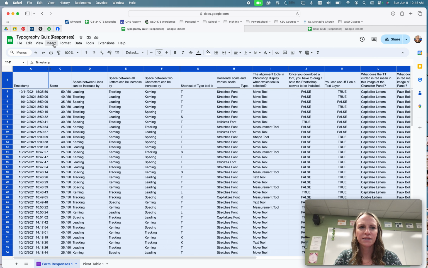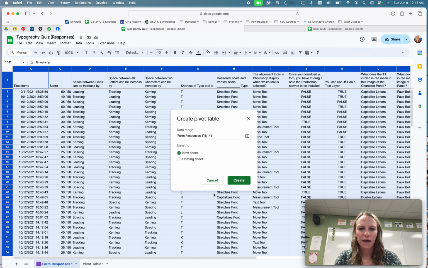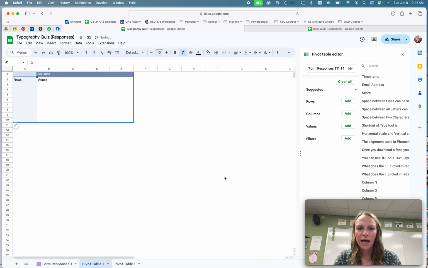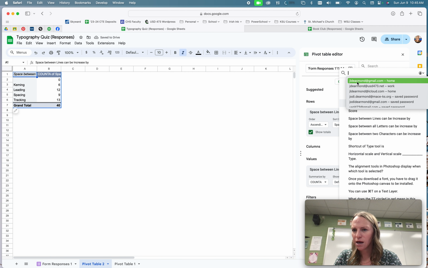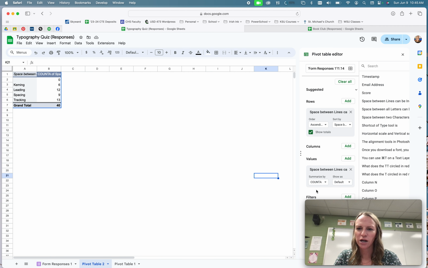I could highlight this, insert a pivot table, and then I might just look at one question and see where they're going wrong, like how many people are getting the right answer and how many people are getting the wrong answer. And so right here, space between lines is going to be my rows. That's the question that I asked, and those are the possible answers. It was a multiple choice question. And then I'm going to take that same thing, because I want the values, the numbers per answer, and put that under values. You can also hit add here to get these. The same things pop up, but just the fill thing shows up, so it's kind of frustrating. So I just drag and drop most of the time.